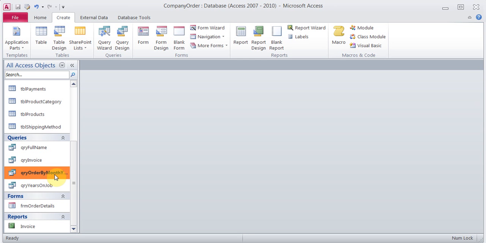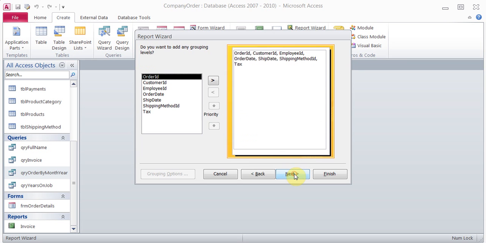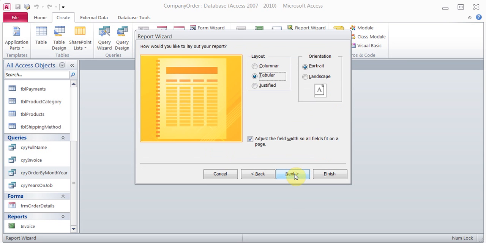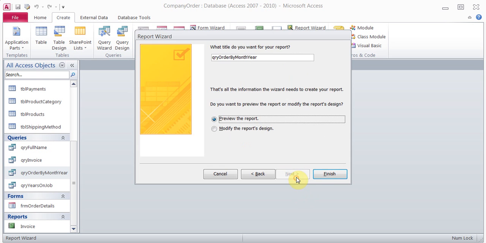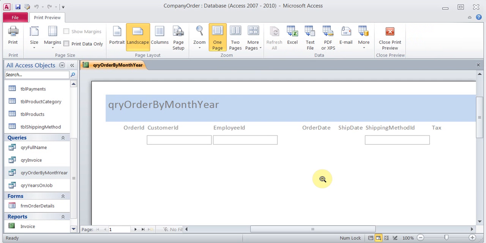So let's look at this query by month. If I create a report wizard, add all the fields, next, next, next, report landscape, next. And if I run this report, it's going to ask me what month of the year. So if I want it from December 2012, I didn't type it right.